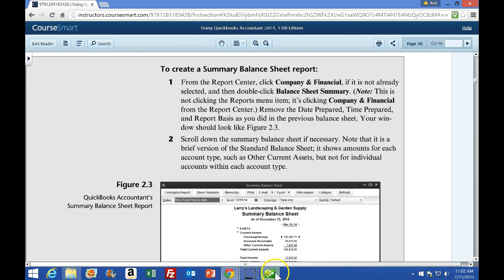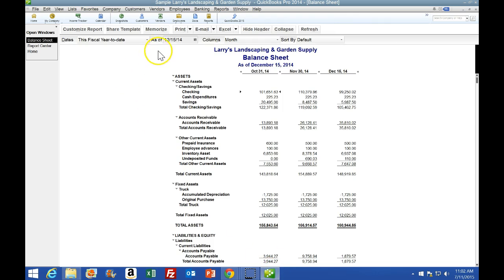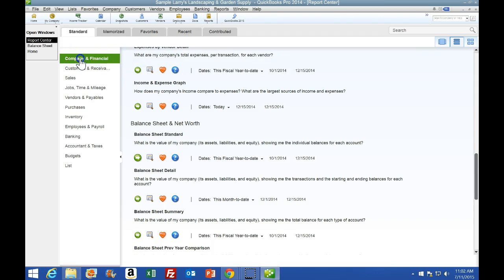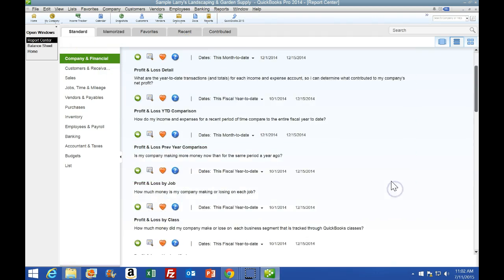So now we're going to go back here, going to go to the reports up here. We are going to go to the company and financial again, and then I'm going to scroll down to the balance sheet area.